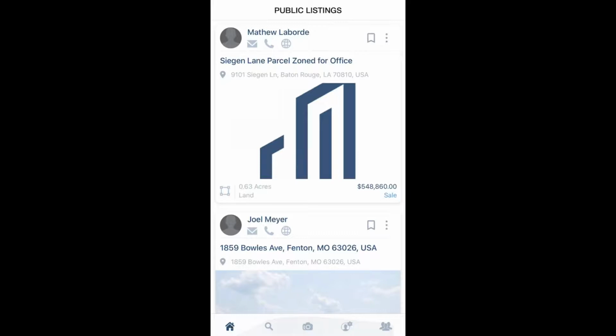So let's first go over the 5 tabs. The first tab has a house icon. That's down here on the bottom left. When you tap on it, you'll be able to look through the most recent listings uploaded by the premium members on Quantum Listing. The second tab has a magnifying glass. That's this one over here. And this is where you search for listings by address, city, or zip code.